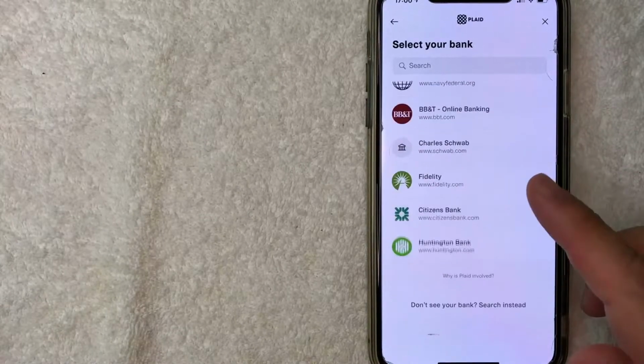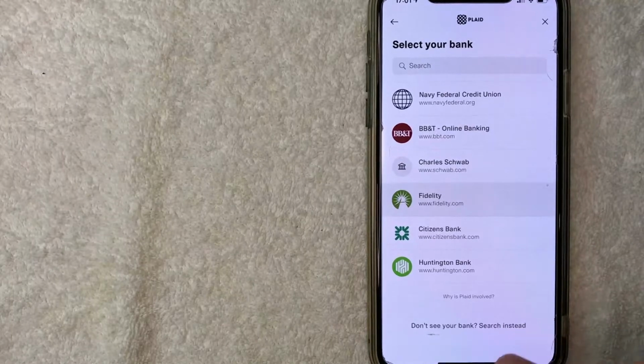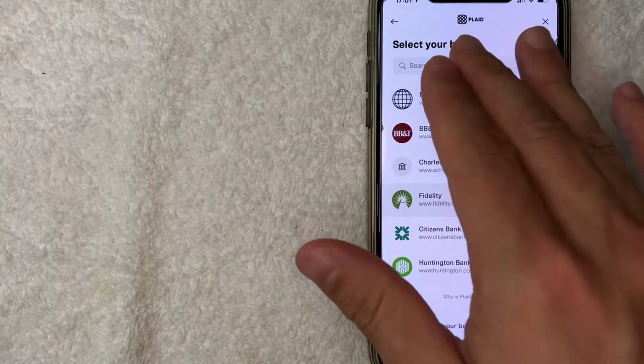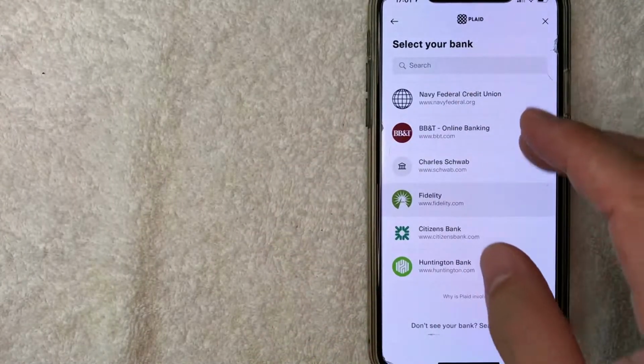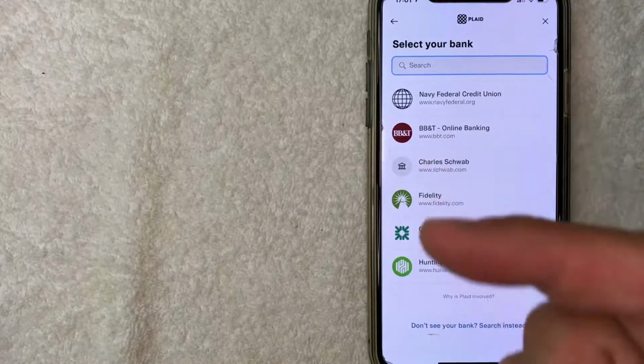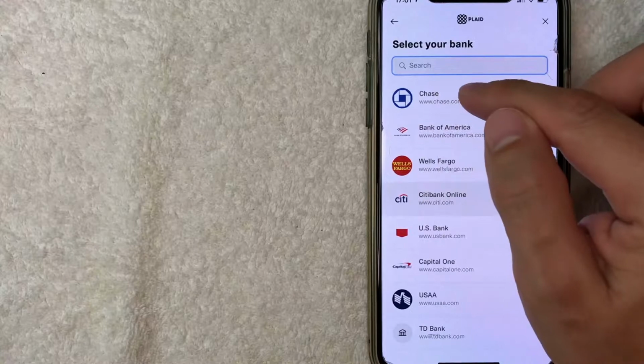Next, what you want to do is scroll through and look for your bank. If you don't see your bank here, then you can go ahead and search your bank. If your bank doesn't appear in there, then you're not going to be able to use this function because Plaid needs to set up an agreement with your bank. And if your bank doesn't appear in the search function right here, then you just can't use this function. You need to go back and use the account and routing number. For me, I bank with Chase, so I'm going to click right here.